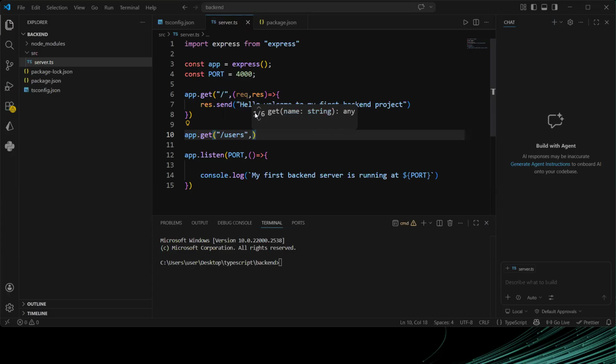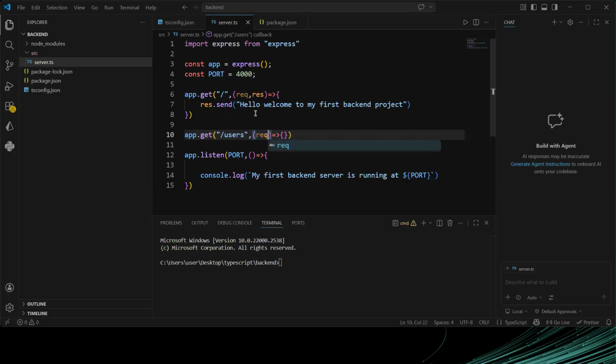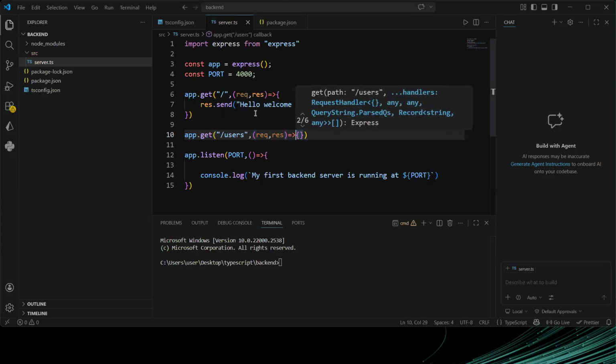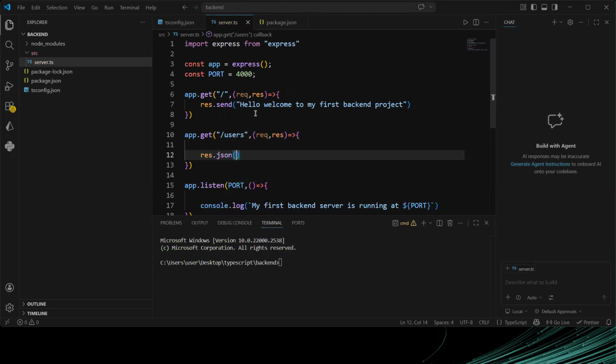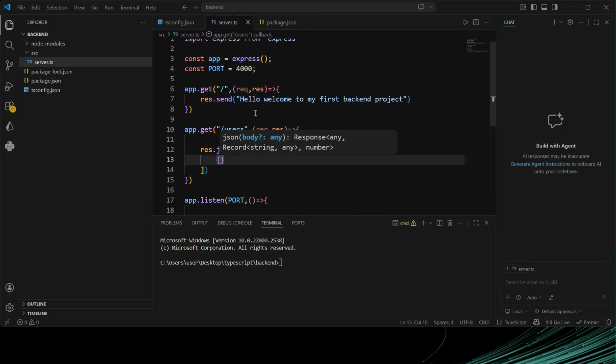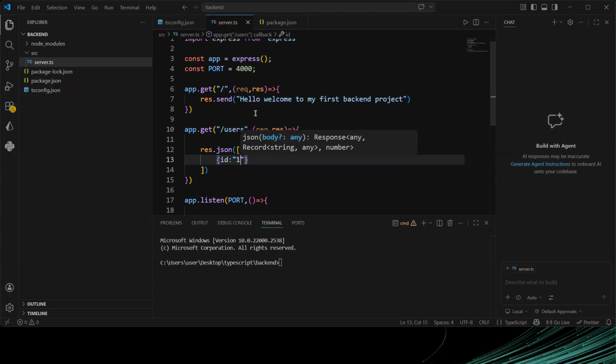Then my function will take in req and res. Then I'm just going to say res.json. So I'm sending JSON. We'll talk about all these things as we go on. I'm sending a JSON object, an array, and the first object has an id, let's say 123. That's the ID, and then the name could be Paul.